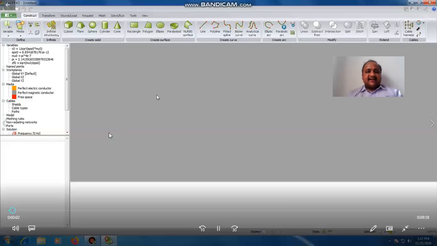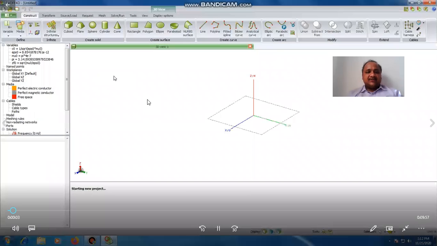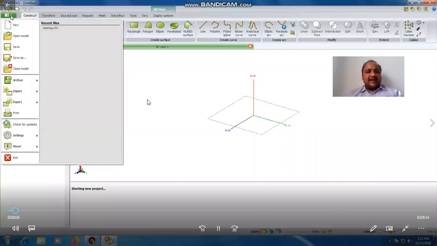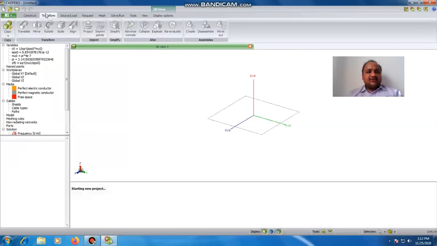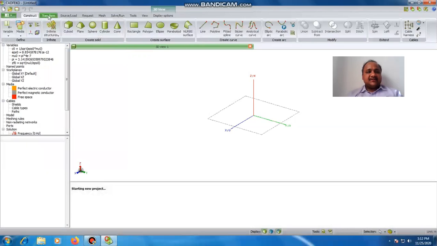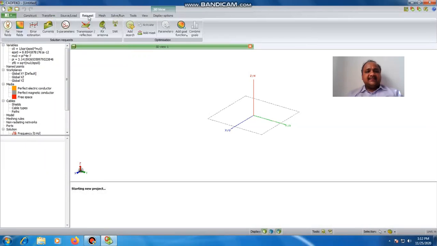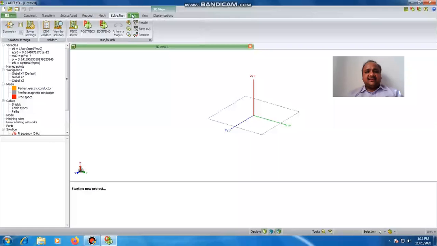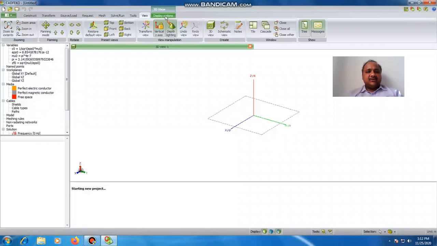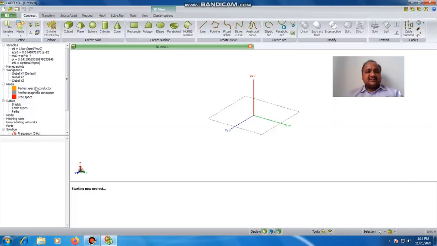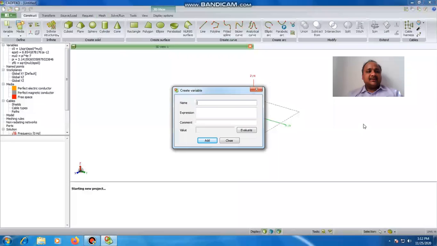So see here, this is the CAD FEKO environment. What we do first, the first step is we have to add the variable. So for adding a variable, you can go to the construct, and these are different options available in CAD FEKO, like construct, transform, and source load, and so on. For adding a variable, we can go to add variable, and when you click on add variable, then a tab like create variable is used.